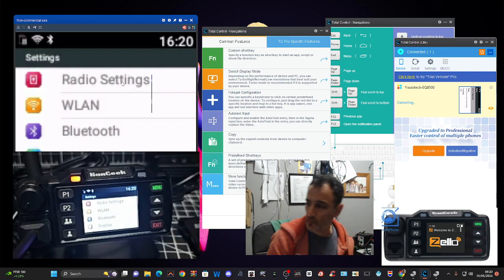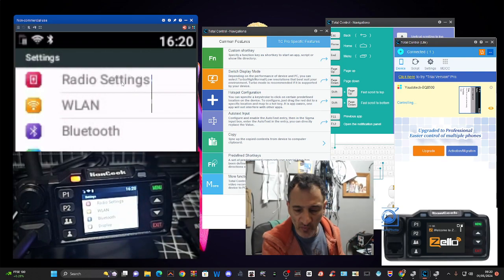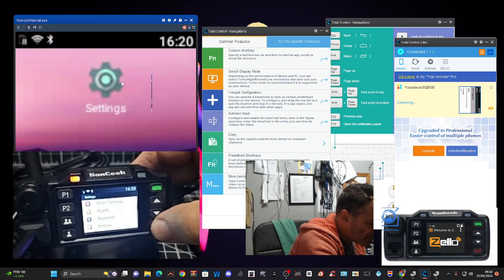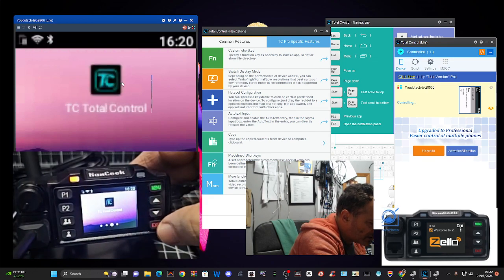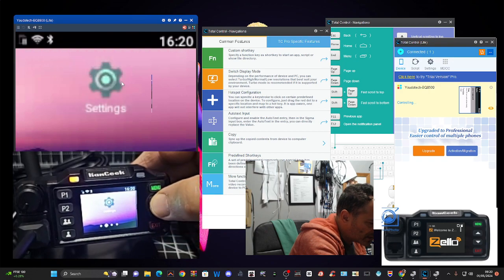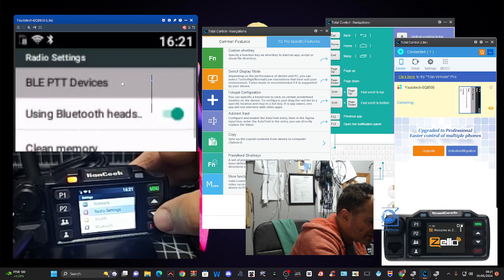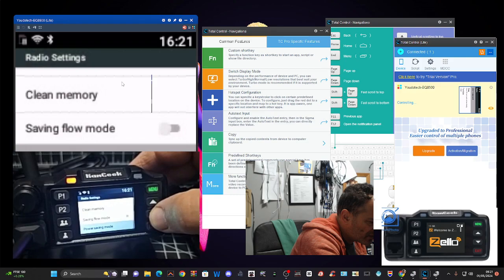I mean, it's a very small device. It's perfect. If you just want something dedicated to ZELLO that just sits in the corner of your ham radio shack, yeah, I think this is good. What I'd like to do is go into settings, radio set, and I'd like to see what Android version this is.